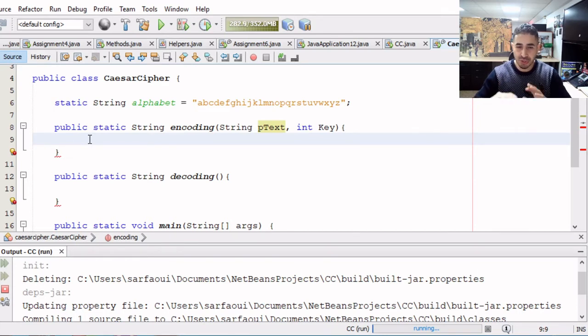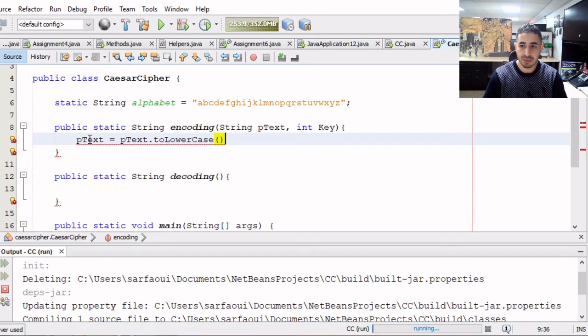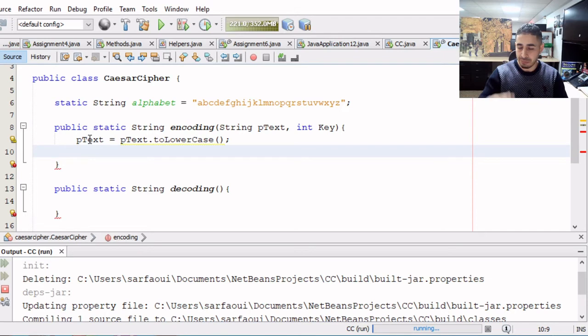So by default, we're just going to turn it into uppercase. Whatever we get from the users, whatever they type in as their message to be encoded, we're going to be turning it into lowercase. To do so, we're going to say the plain text that we got from the users is going to equal ptext dot to lower. We have this function, toLowerCase, given by Java. That's going to turn our message that the user will input to lowercase. All characters will be turned into lowercase.